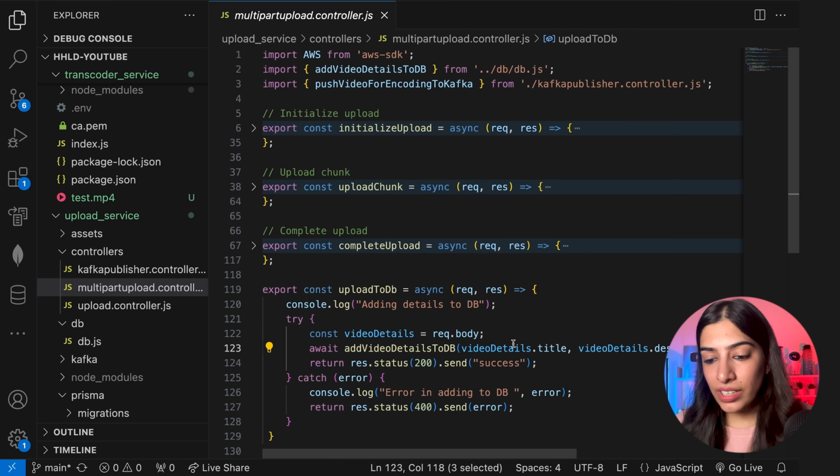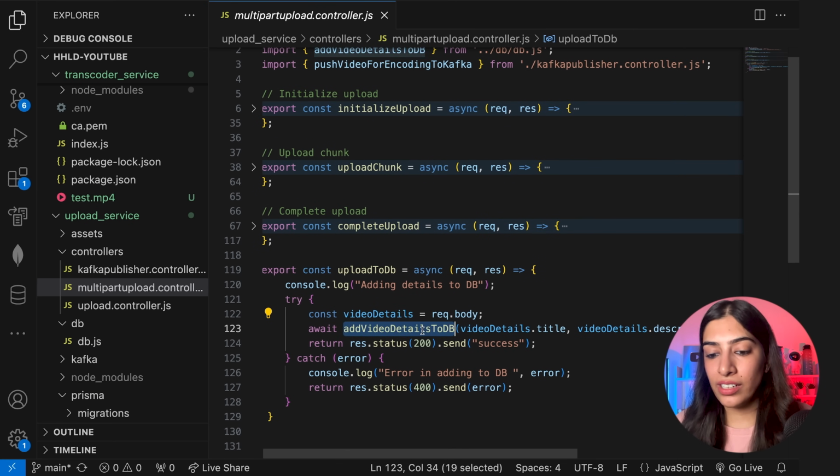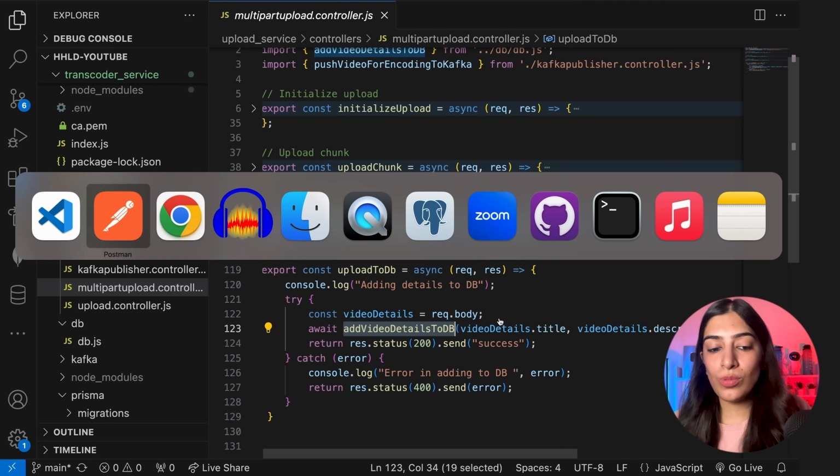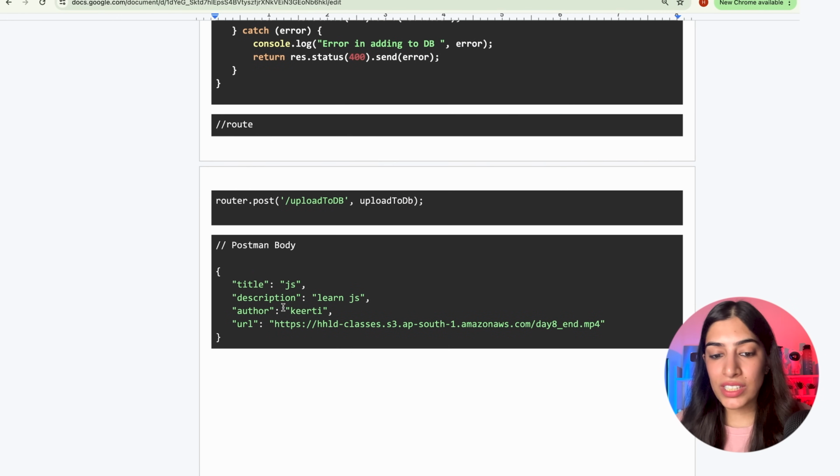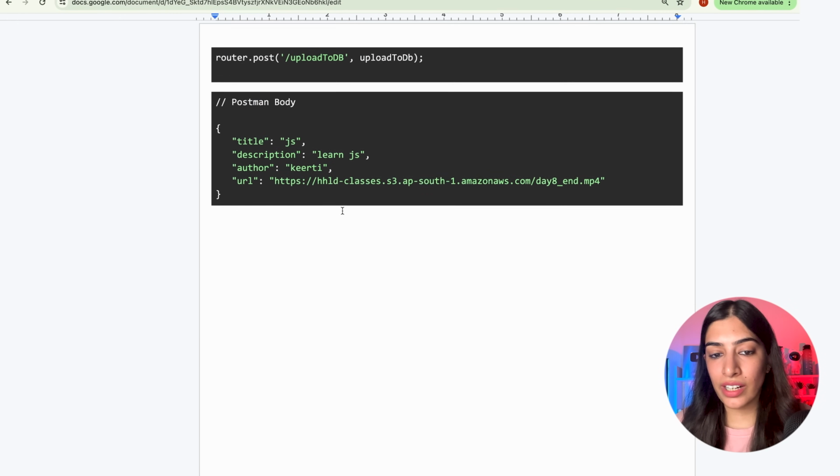So that is why I'm getting all of this in the request, and then I'm adding the video details to DB. So you can do the same. You can test that everything is working fine on the backend, you're able to upload. And after this, what we can do is we can come back and write the front end code. So I've also mentioned the Postman body and the router that you can add.